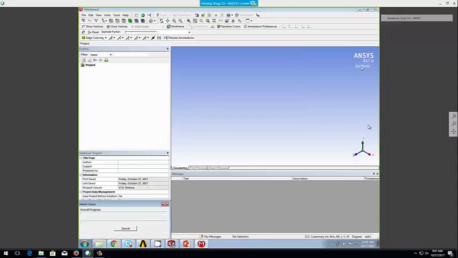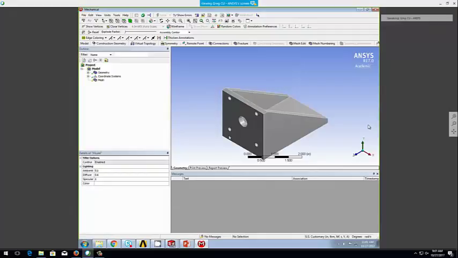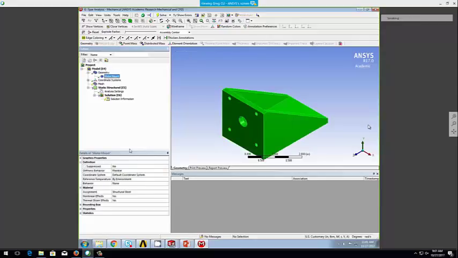Okay. Makes sense. Now this is a pretty simple problem, guys, but it gives you the basics of at least using ANSYS.